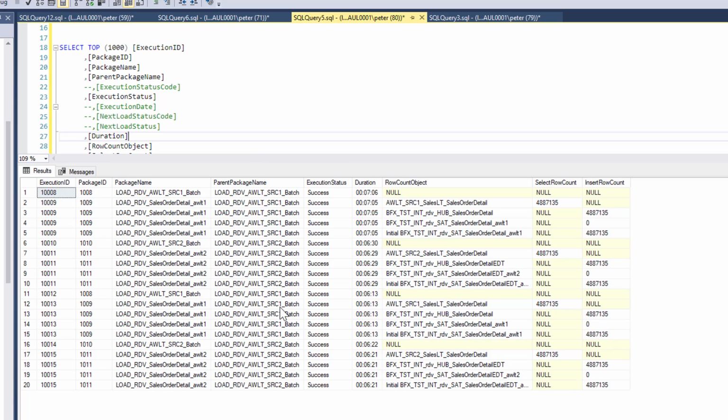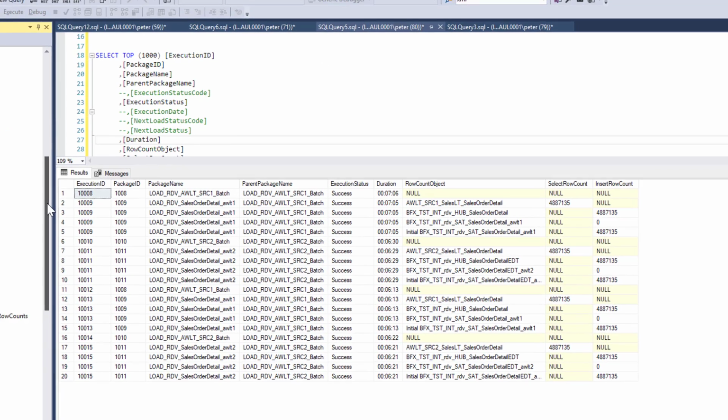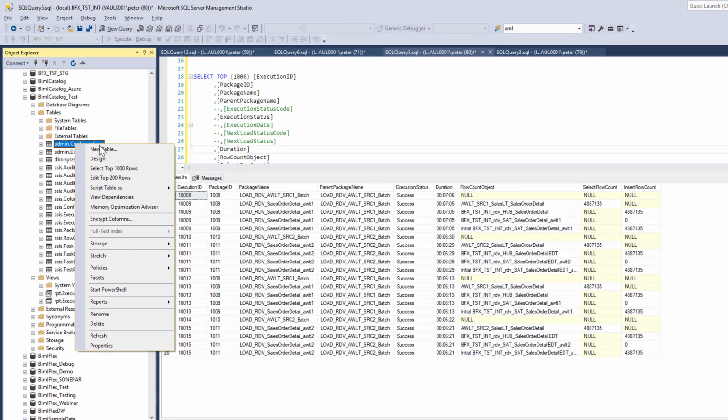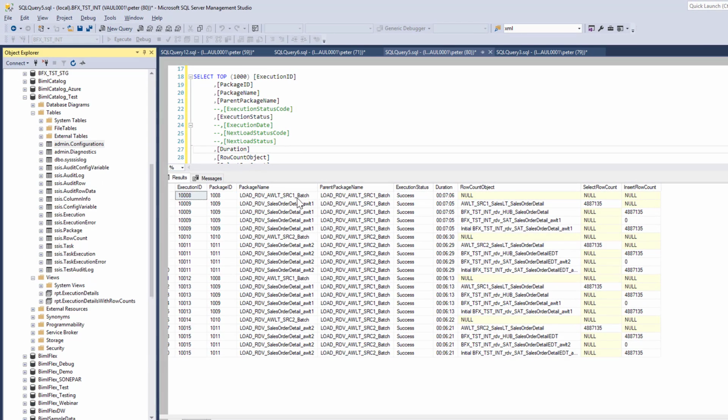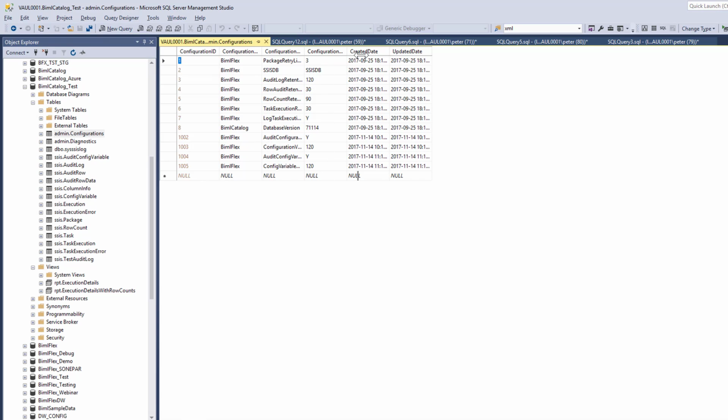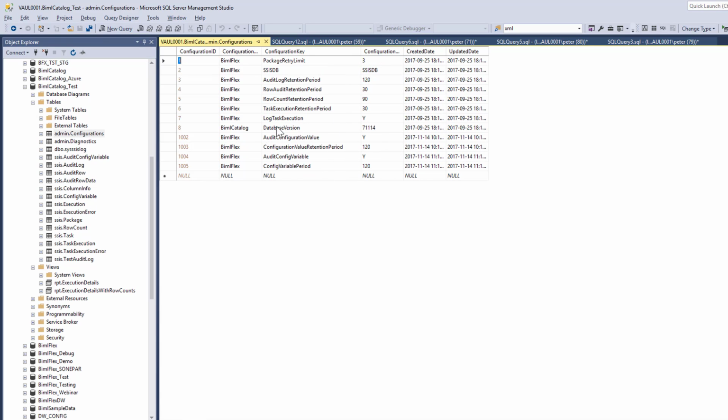So what I've also done in Biml catalog, so we use the Biml catalog to track all of the history and executions. But you can go into the Biml catalog, and in the admin configuration settings, if you just go and edit the top 200, there is one setting here called log task execution. In other words, by default, we just log the package execution because 99% of the time you just want to see how long it took for the package to run. But every now and again you want to go and investigate the different tasks in the package, so you can switch this on to yes here.